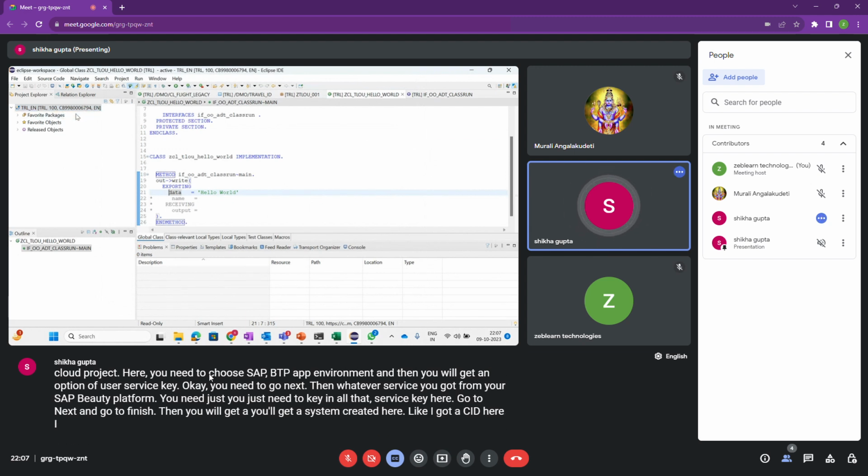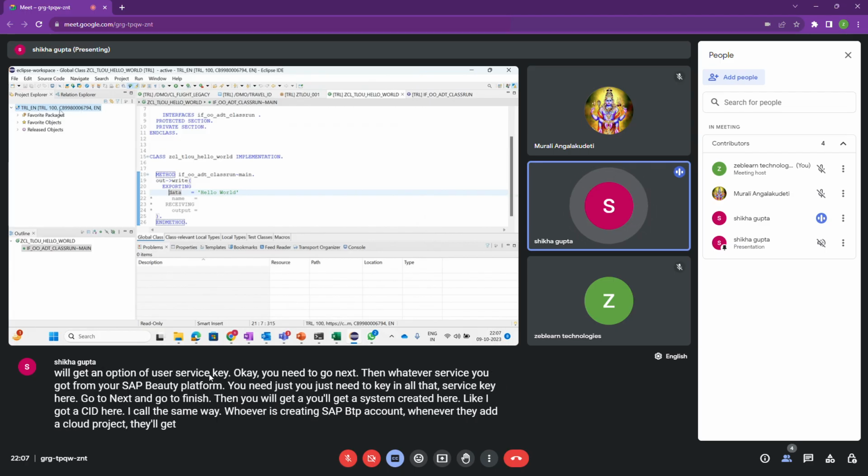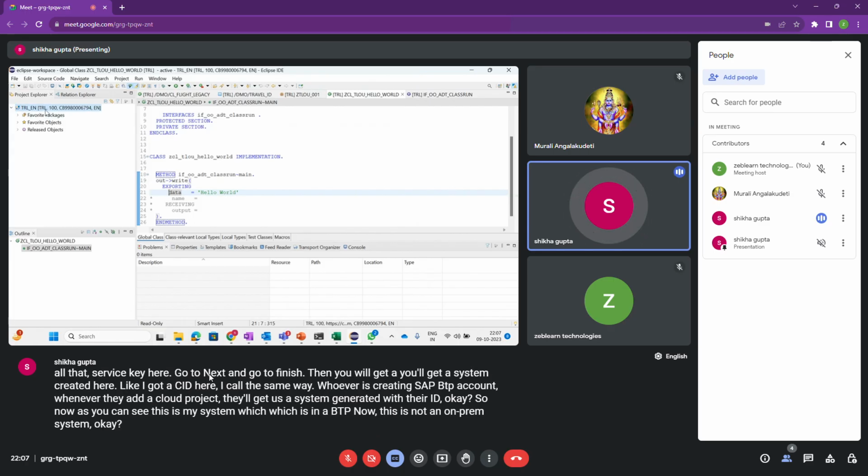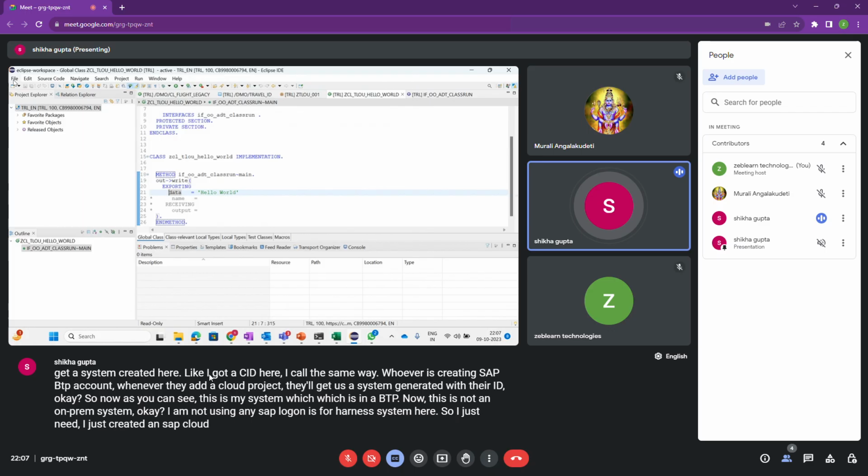I got the same way. Whoever is creating an SAP BTP account, whenever they add a cloud project, they'll get a system generated here with their ID. Okay. So now, as you can see, this is my system, which is in BTP now. This is not an on-prem system. Okay, I am not using any SAP Logon S/4HANA system here. So I just created an ABAP cloud project, and I added a system here.